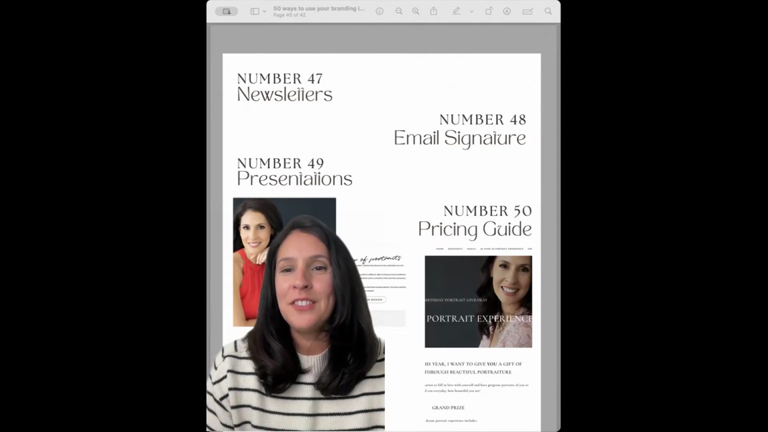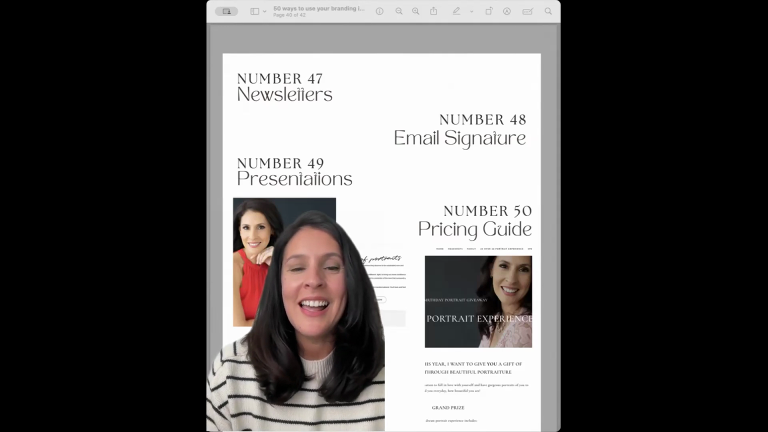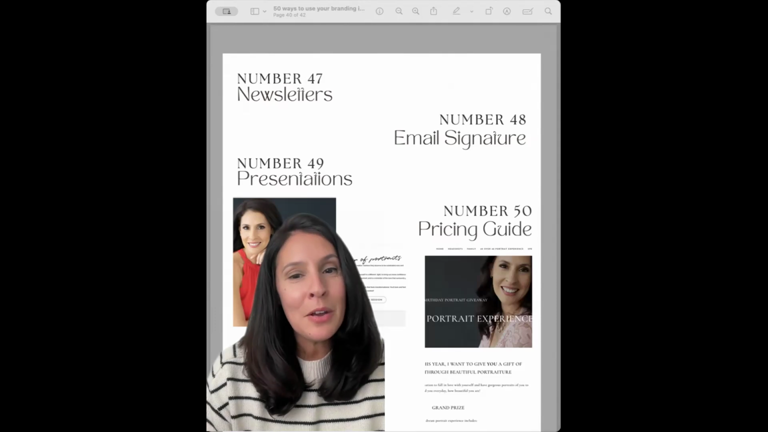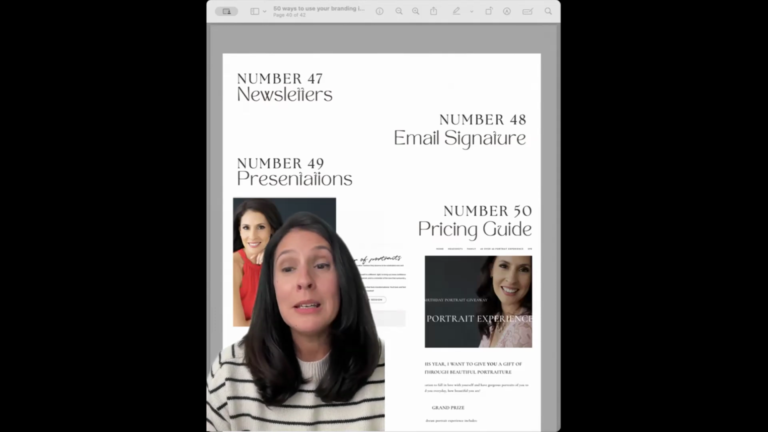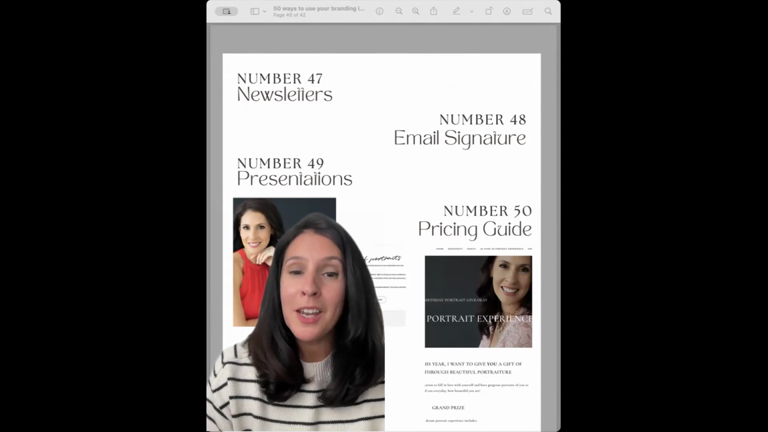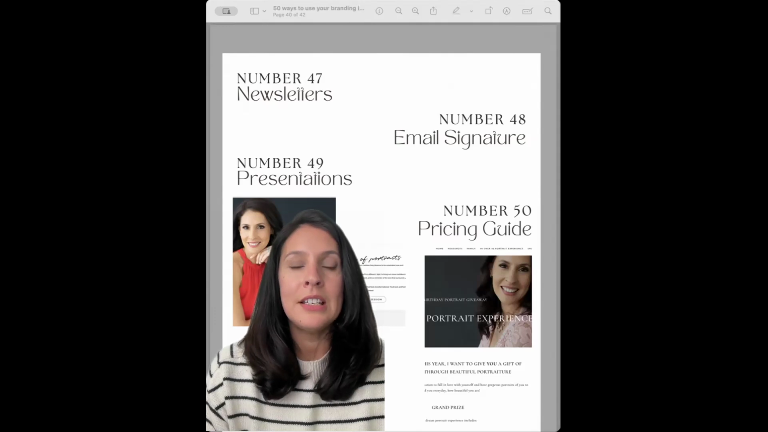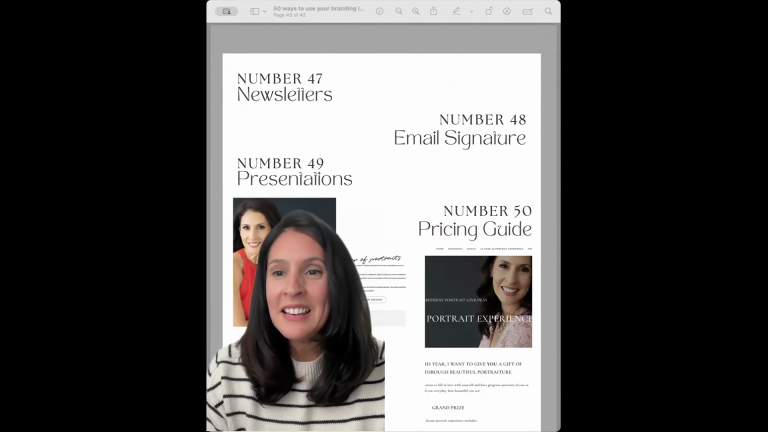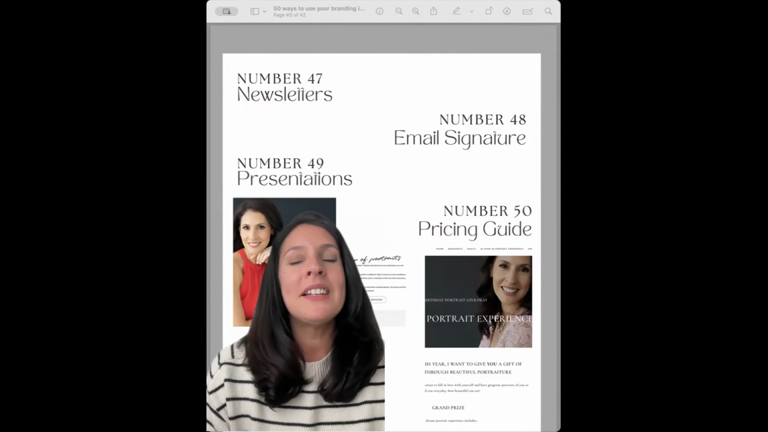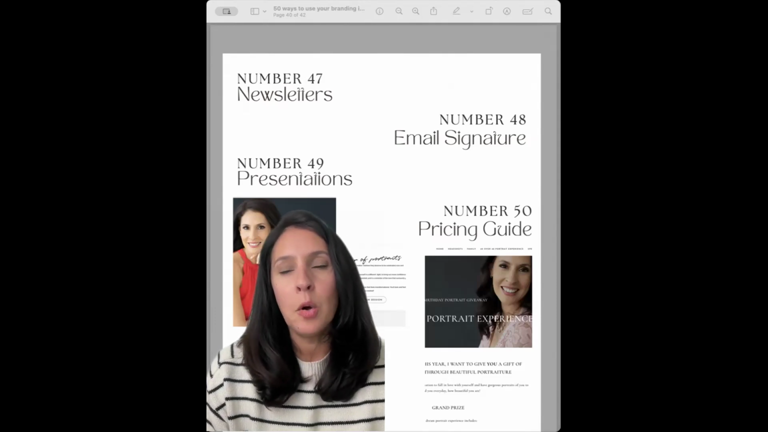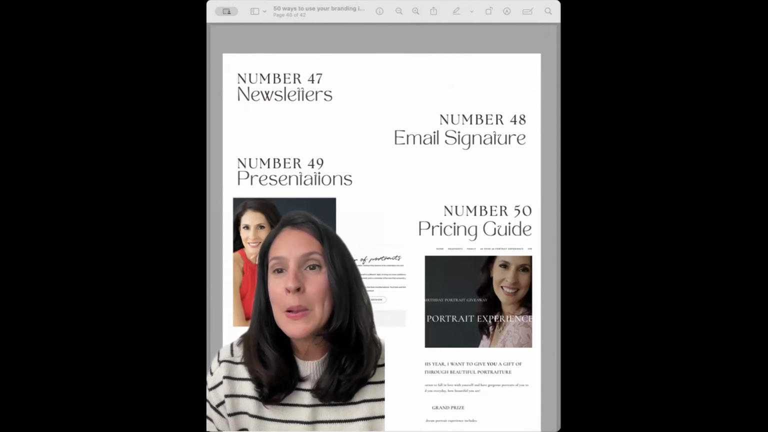And number 50 is a pricing guide. Again, it doesn't always have to be you, but you can be, or maybe your team could be on the cover or on one of the pages in there. And then, of course, you can include images of your location, of the different services, behind the scenes, products. A pricing guide can be a great place to incorporate those different branding images.